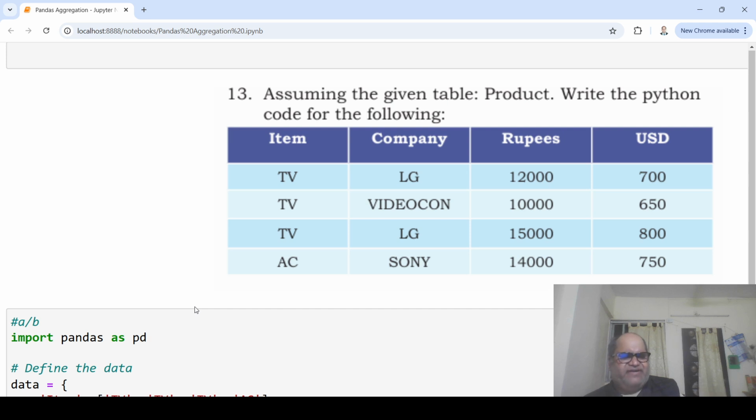Let us say you choose rupees. So what do you want? You want it to be grouped by item or company, whatever works, because you have to find the LG TV. So all the TVs will be grouped by TV, and then grouped by company. So you get two TV and then two LG, and then a TV and a Videocon and an AC and a Sony. That's how you will get your data set.